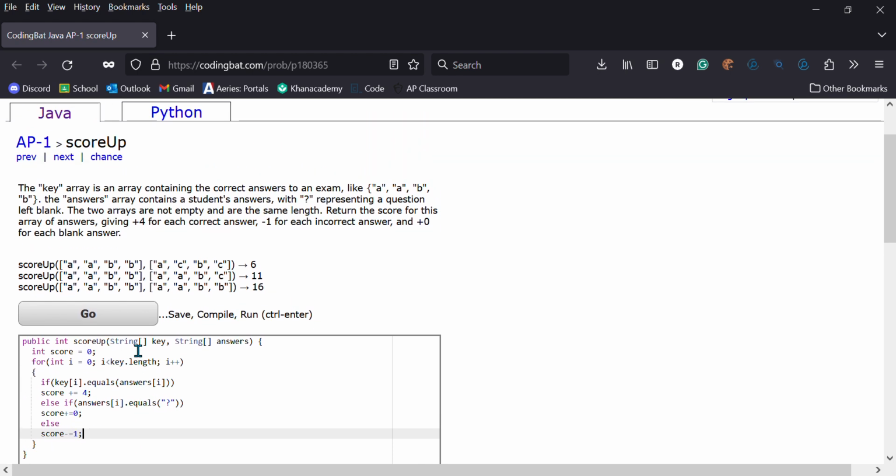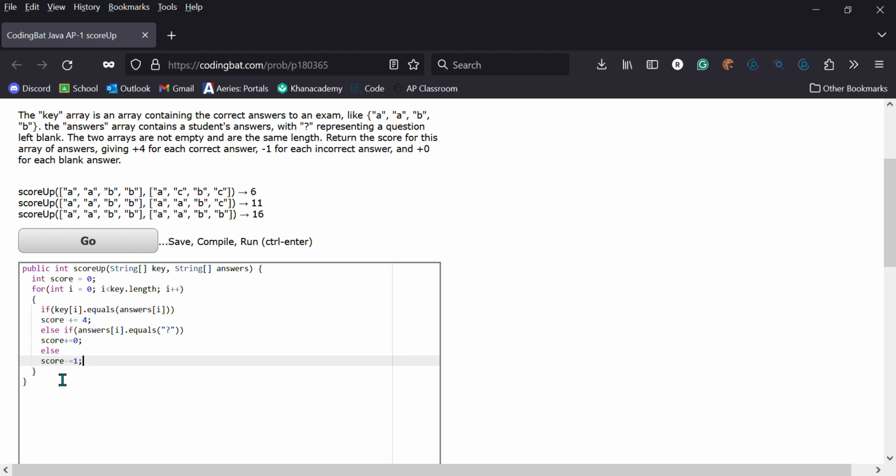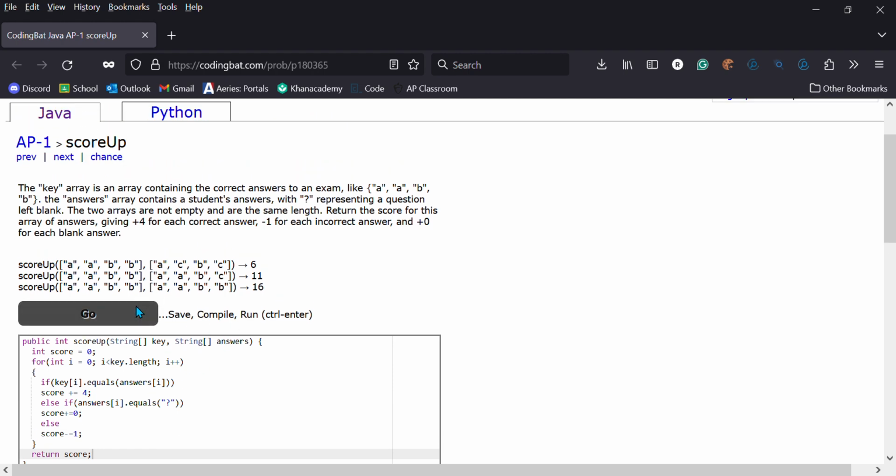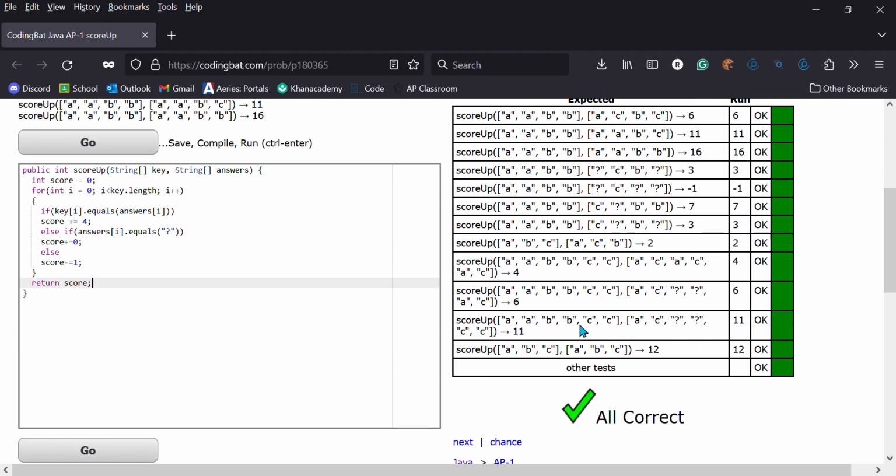Now that we have traversed through this entire array and checked for each condition, we have to return score. And let's check if our answer is correct. And it looks like we got all correct.